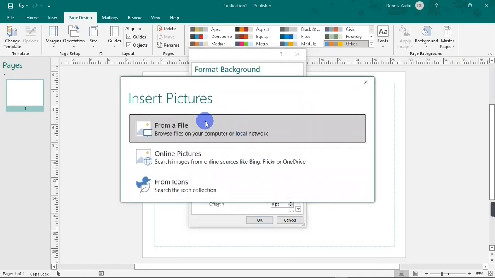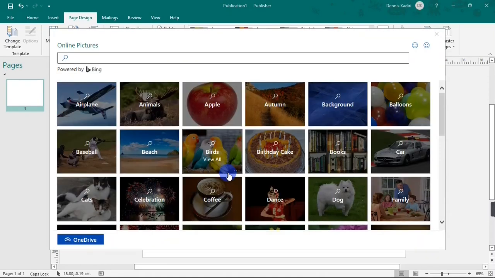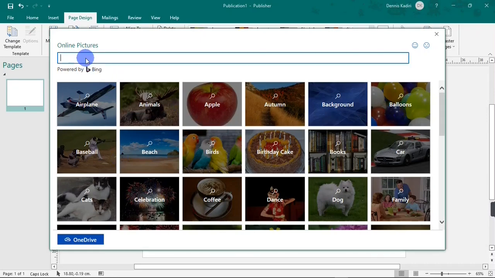After clicking on the insert button, you have three options to insert a picture from. You can insert from a file on your computer, you can insert from the internet, or you can insert from the icons collection. I'm going to insert from the internet, so I'm going to click on online pictures. When I hit online pictures, you see I have different categories of pictures I can choose from. I'm simply going to go over to my search field and search for a specific picture I want. I want a background of a person operating a computer, so I'm going to simply type in computer operator.